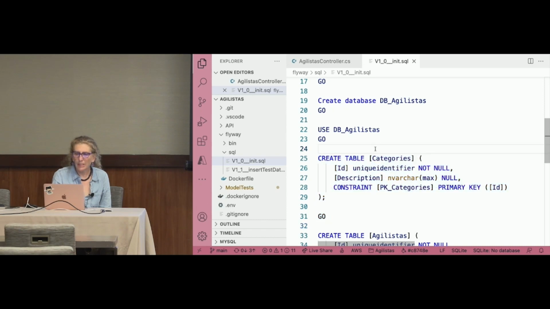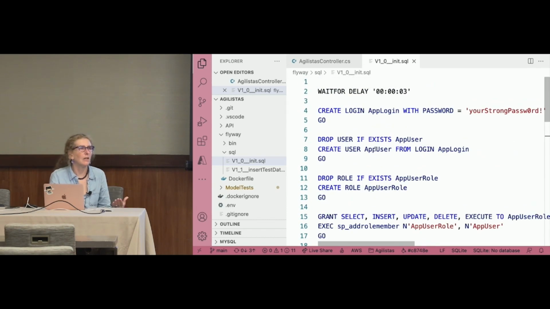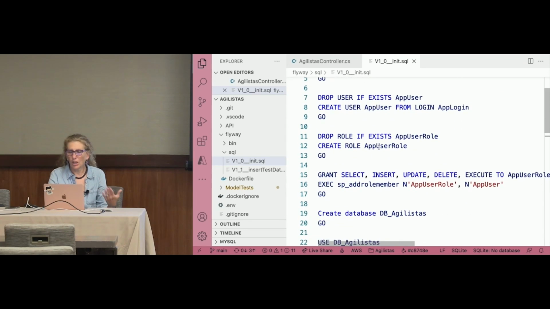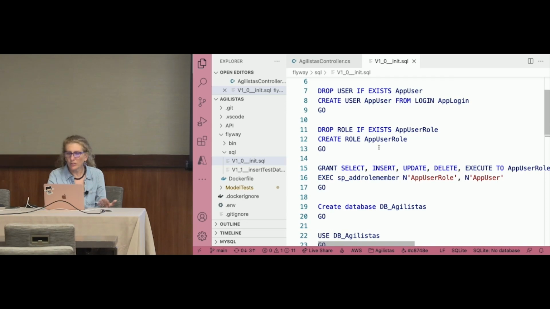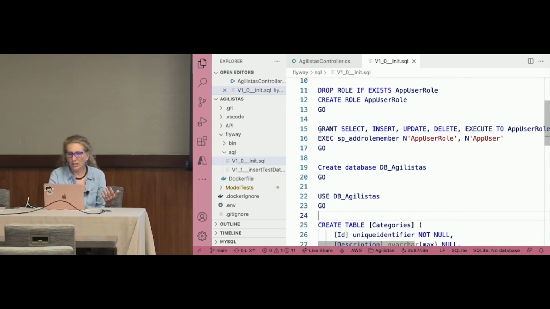But up here is what I created myself, right? Because I'm going to have my own login, not that SA default login that I fed to the Docker run command, but I want to create my own login. And then I give the login its permissions, what roles it has, et cetera. And then I create the database. So that's what's going on in that first script.